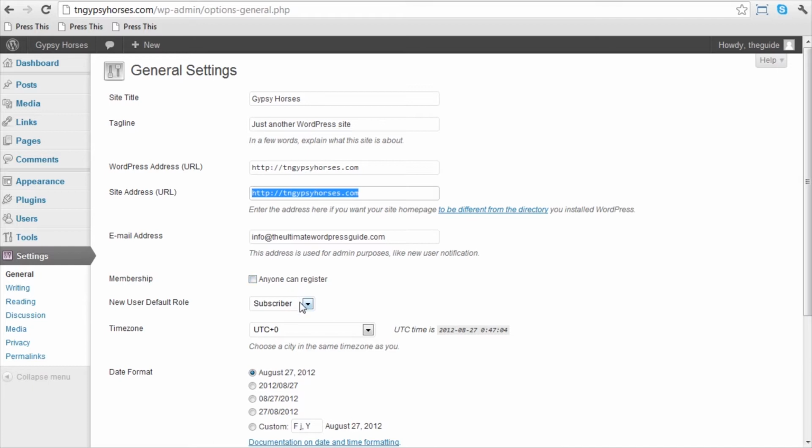So here you've got the default role. We'll just go over what roles are. A role is just a level of security. A subscriber is someone who can only submit comments. An administrator is someone who has full control over your site. So you want to keep these few and far between. You may only want yourself to be the administrator.